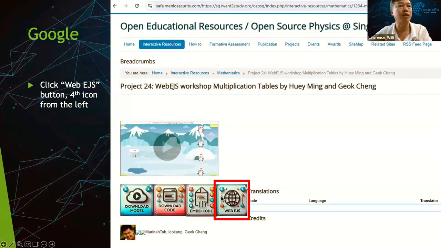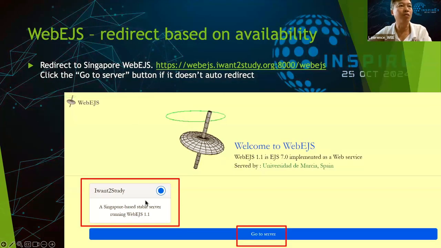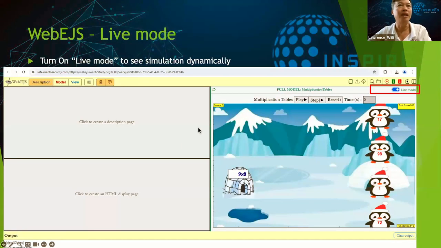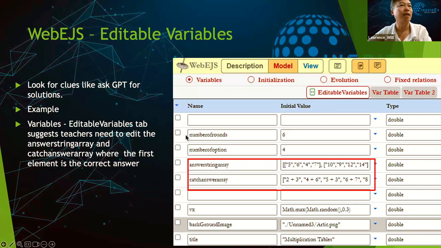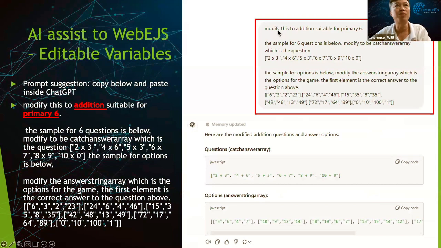Okay, so this is the fourth icon that you click. Then it will redirect you to the server. You either select this button or you click on this button to go to the server. Then it will look like this. Then you're supposed to click on the live mode, right? Okay, then there are all these answers here. So you look for clues and then you ask ChatGPT how to give you the correct answers.